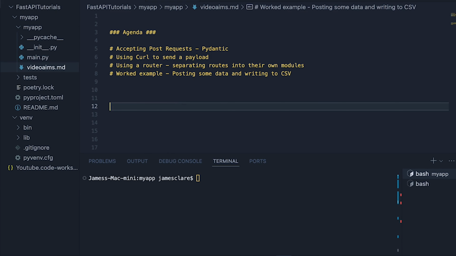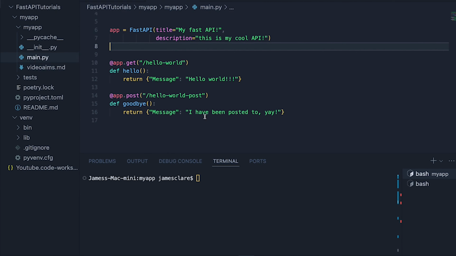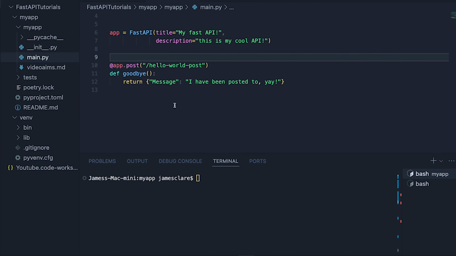Now, the first thing I want to do is head into my main.py here. I'm going to get rid of this get one for now. This is no longer relevant. I can keep this one for the time being, and I'm going to be modifying this one later on.